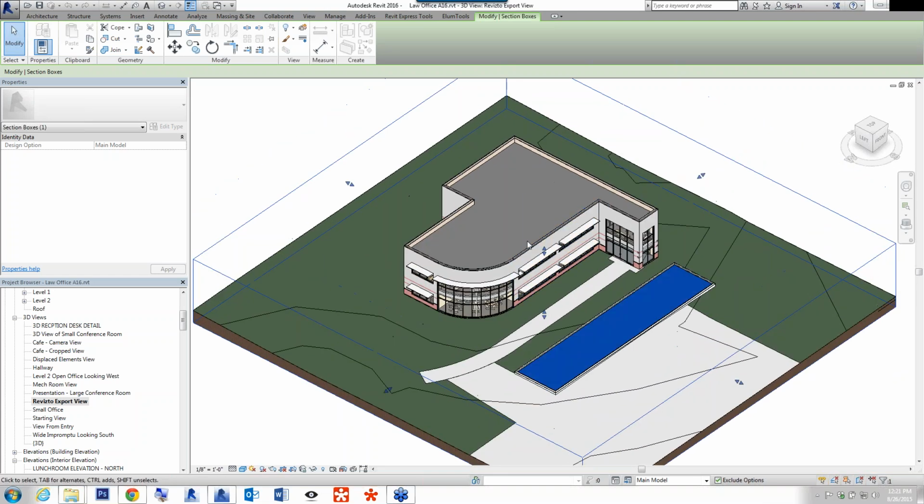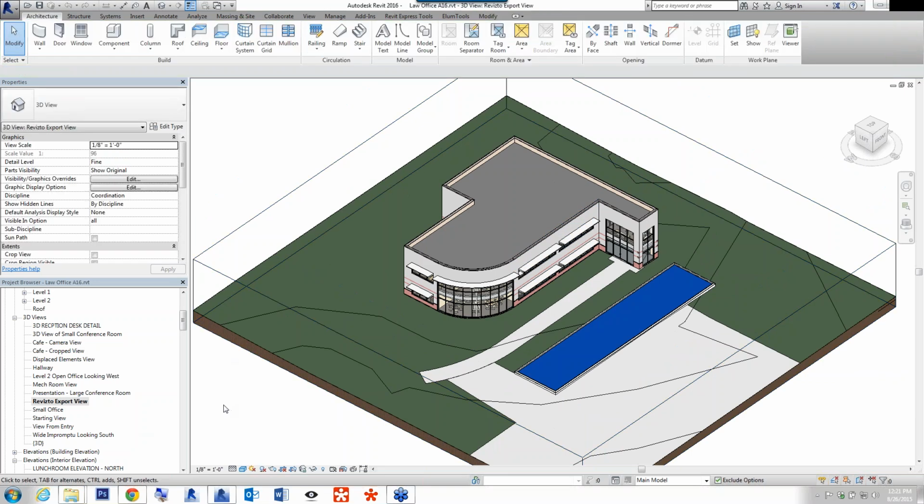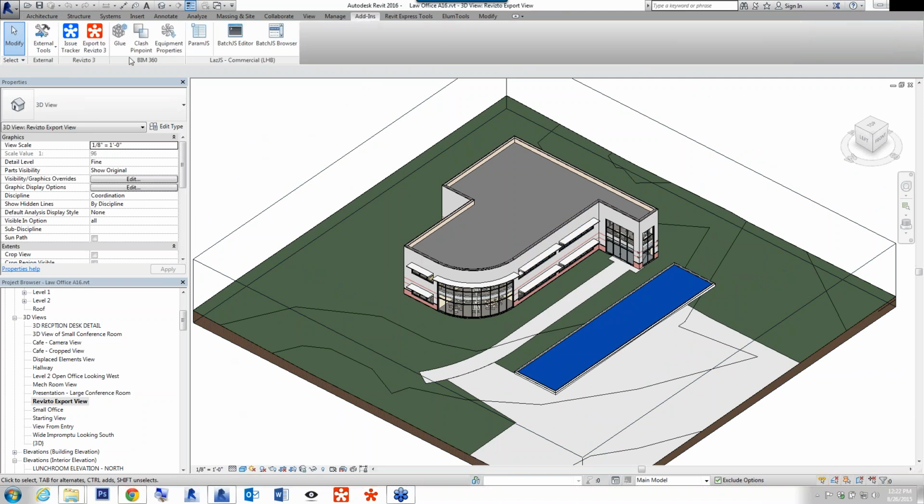So we've created this view. Maybe we took some time to create some additional 3D views within Revit so that they're available in the export, and we don't have to create those later. And then every time we do the export, those 3D views will be there as well. So I think that's all we want to do in Revit in terms of setup. And then we're going to go to the Add-ins tab again and select Export to Revizto.